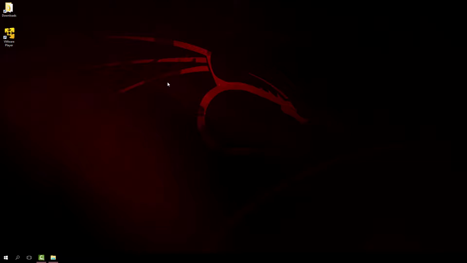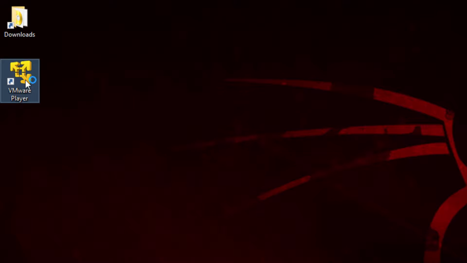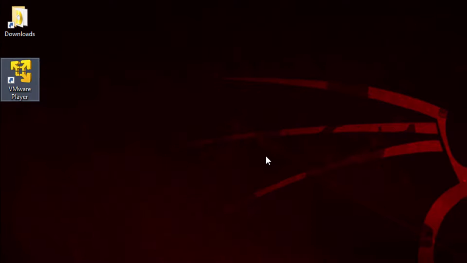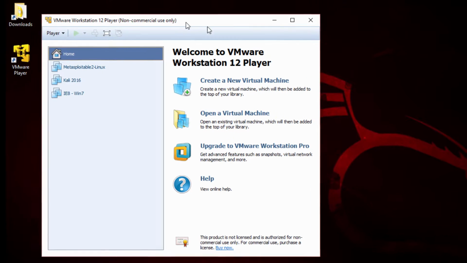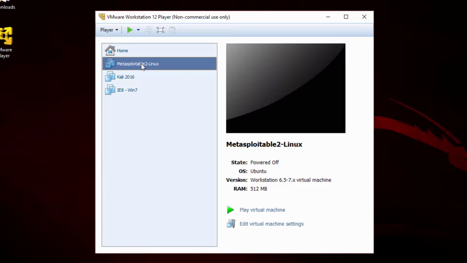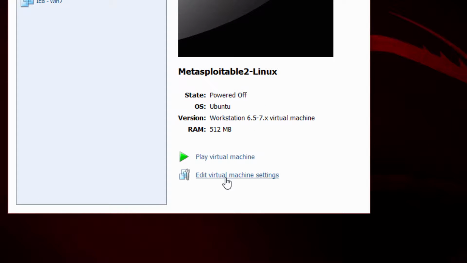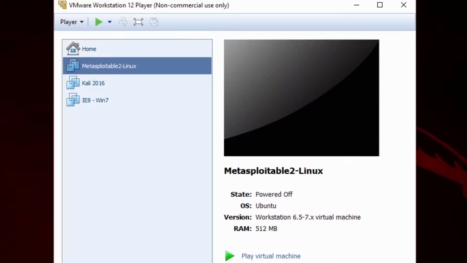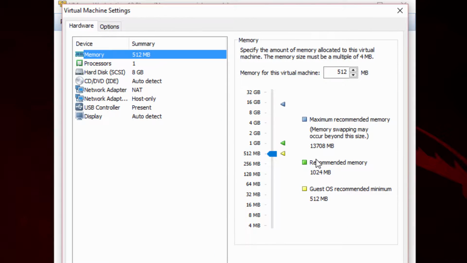Let's start with Metasploitable. You have previously downloaded and installed Metasploitable, remember? Now open your VM player. Click Metasploitable Linux, and then click Edit Virtual Machine Settings.